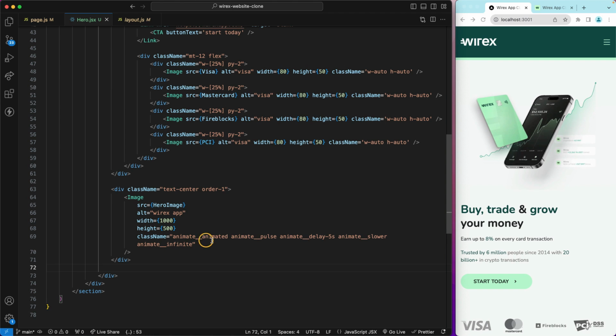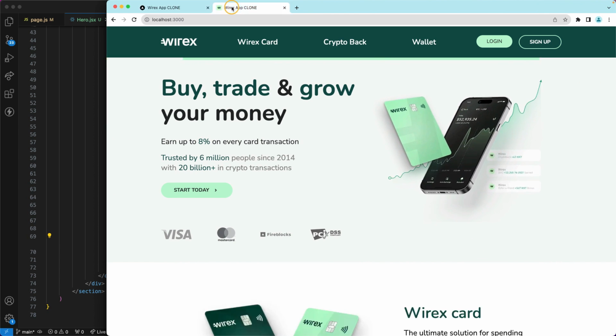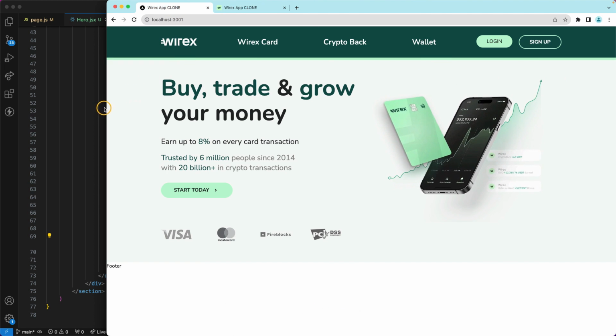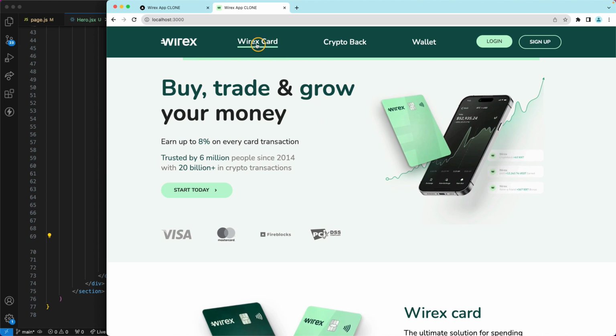But I'm just choosing my animation type, then I'm saying there's a delay, and then I'm saying animate it slowly, and I'm saying animate it forever. And as you can see, this is all good, up and running. So a perfect match to whatever we have. Cool. So this means we have finished our hero component, and there's more to come. And the next one is going to be the whiteX card.